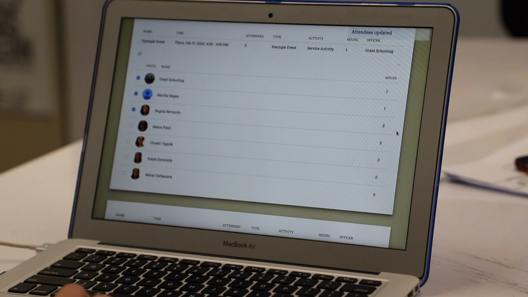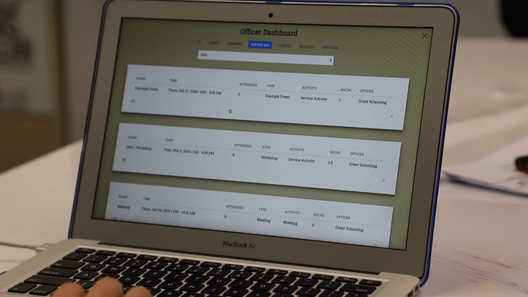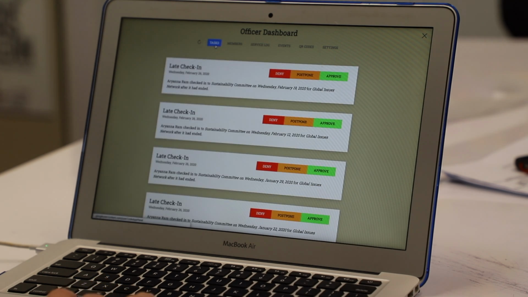If a member forgot to check in, so they went back and submitted a late check-in request, the officer in charge of that event will receive an email and a prompt will appear on the task page for you to approve or deny the late check-in. While the notification email will only go to the officer in charge, every officer will be able to approve or deny all tasks for their club, and they'll be able to do that on the tasks page.